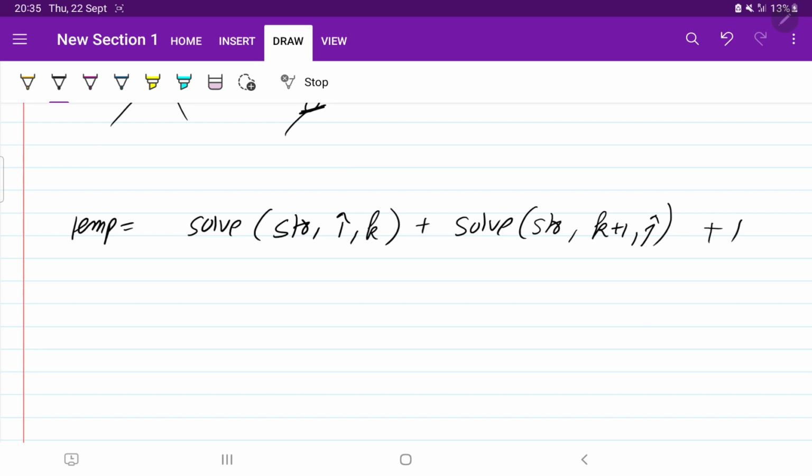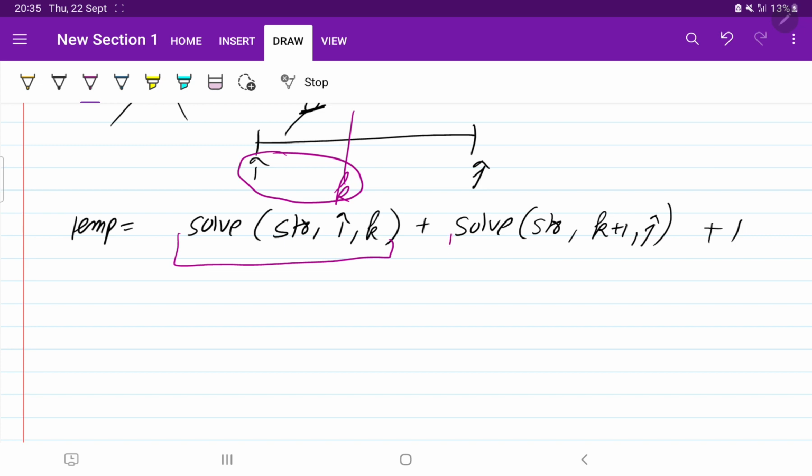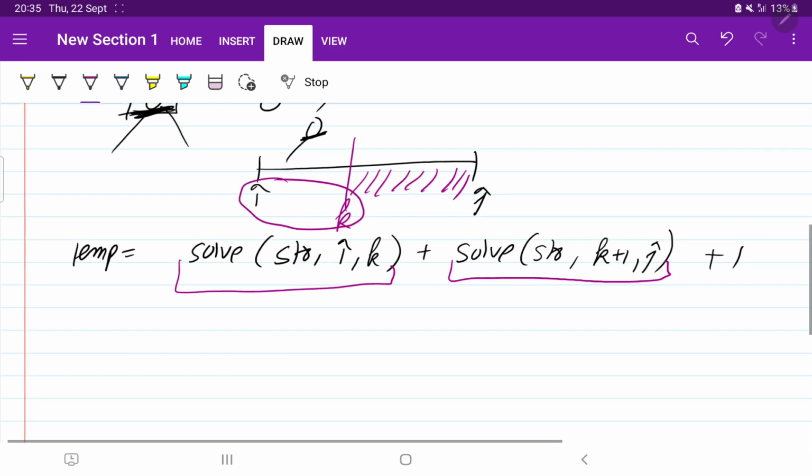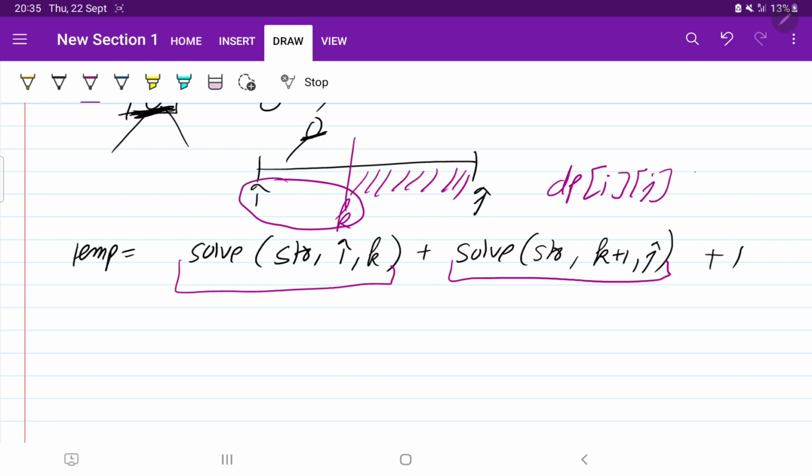I will tell you. Suppose a string is there, i, j, and you have done the partition here, it is k. So this represents that we are solving this part, and this portion represents that we are solving this part. And we were checking the condition that dp[i][j] is not equal to -1, and we were checking for the entire i to j.